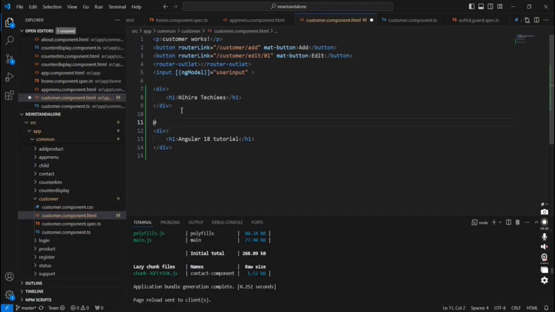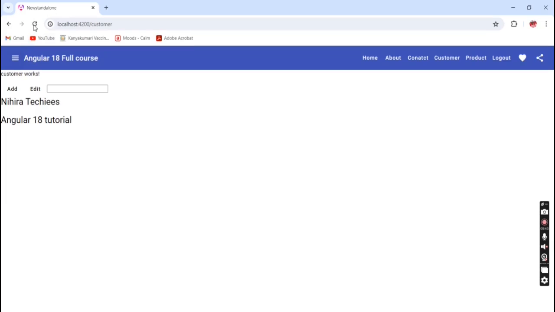The syntax is defer, and I'm moving this div section into our defer block. Now if I refresh, in this first text there is no difference. But if you notice the Angular 18 tutorial, it is just blinking. Actually it is not loaded in the initial time; after some fraction of delay, it's loaded. That's why we are seeing this blink.